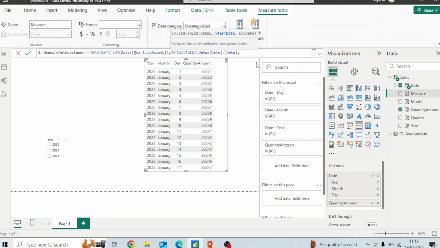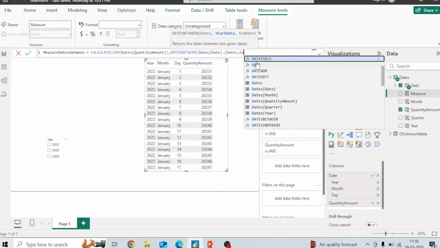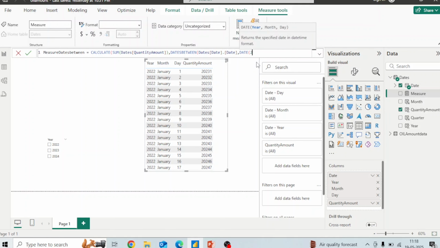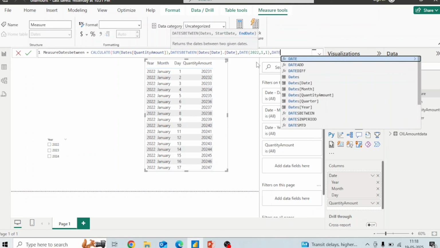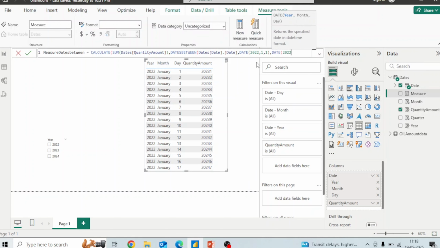So I can go ahead and type date, and the year will be 2022, comma, month will be 1, day will be 1. This is the start date. End date will be the year 2022, month 12, that is December, and day 31st. So it will give us the entire sum of quantity for the year 2022. If I hit enter, it will create that measure here.